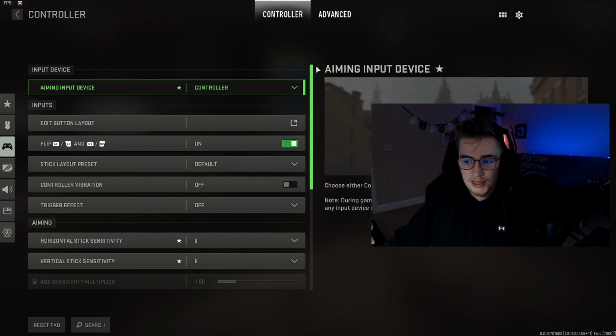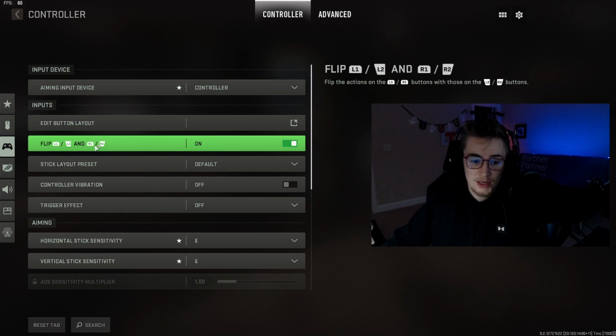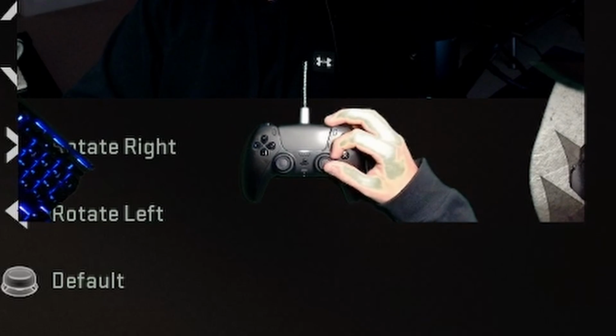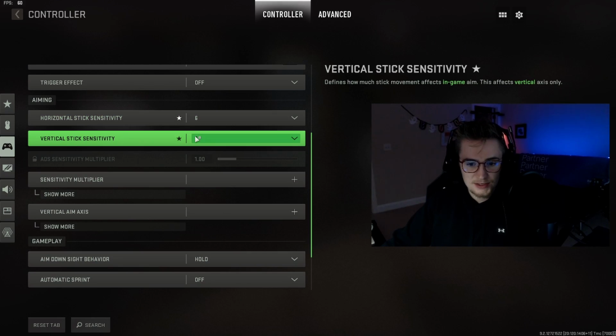In terms of your button layout, that should be just pretty much how you've been playing. For me, I play claw, so I flip L1, L2, and R1, R2, and I keep it on default, simply because I'm holding my controller like this, so I'm able to press the buttons however I want. My stick sensitivity is 6.6.